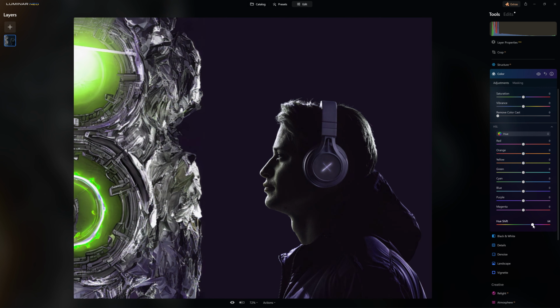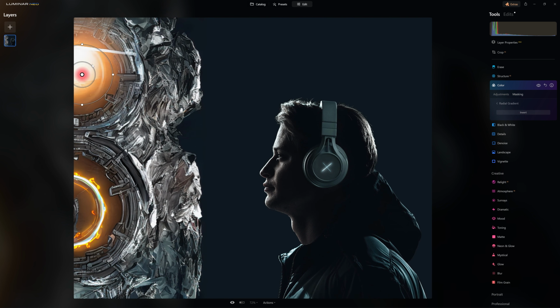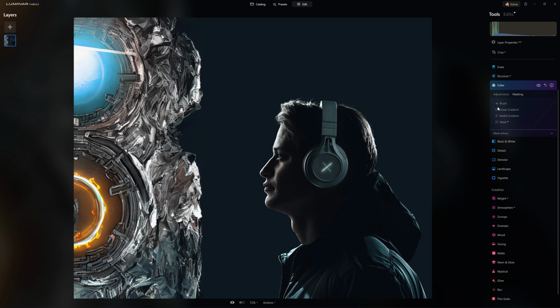Now as I move this, it's going to change the hue or colour of the whole photo. But basically all I want to do is be mindful of this orange area here, which is now blue, because that is what I'm going to mask in. So I'm going to use a radial gradient because that should get me pretty close to covering that orange area. So that's one of them taken care of.